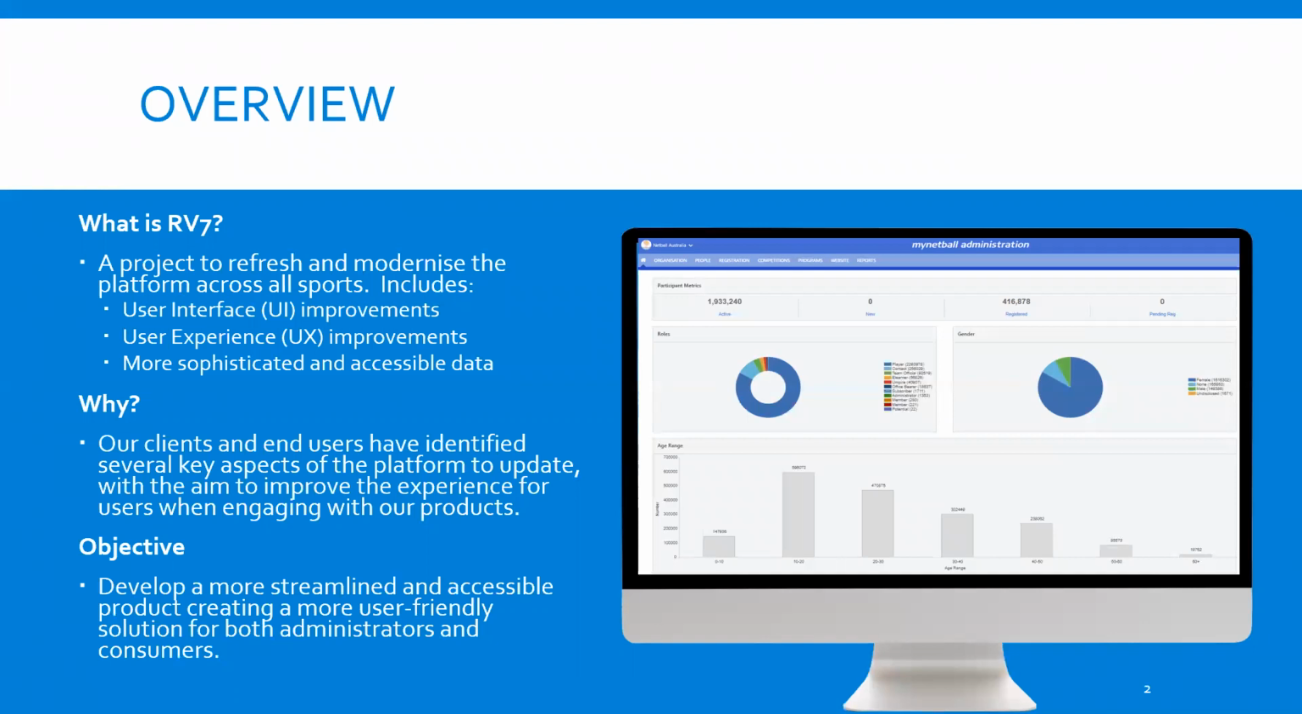That leads into the why, because we've had feedback from our clients and end users. They've identified several key aspects of the platform update with the aim to improve the experience for users when engaging with our products. So obviously we've got our users front of mind with this project to make it as easy as possible for them to perform the task within the system and do everything they need to do to administer their clubs or associations and even yourselves at a state MO level as well as national level too. So the objective is to develop a more streamlined and accessible product, creating a more user-friendly solution for both administrators and consumers.